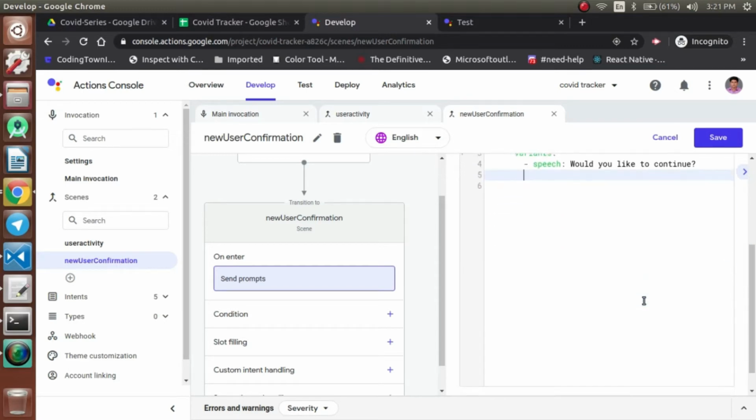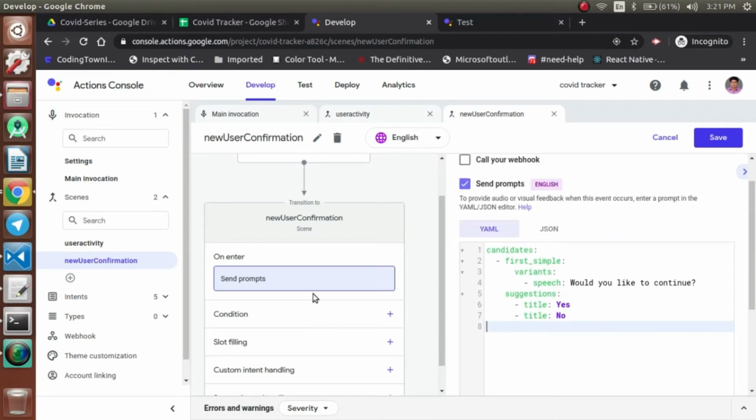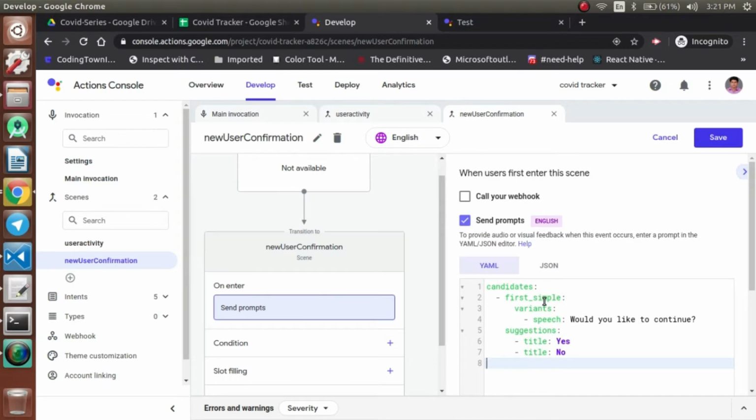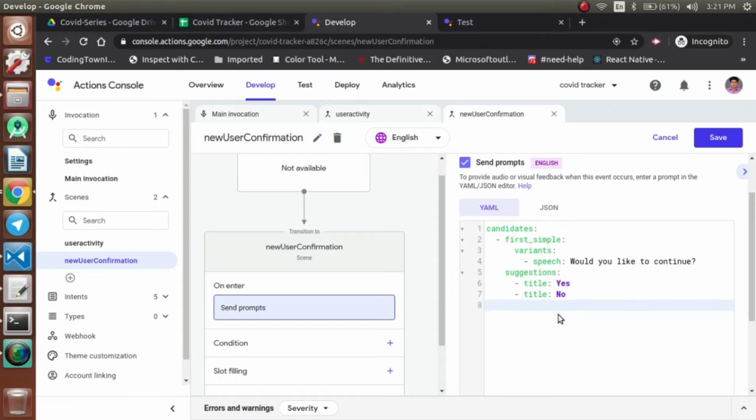Along with that, some yes or no options, so the user can say yes or they can say no. Once this scene gets called, this message will be displayed to the user with an option of yes or no.